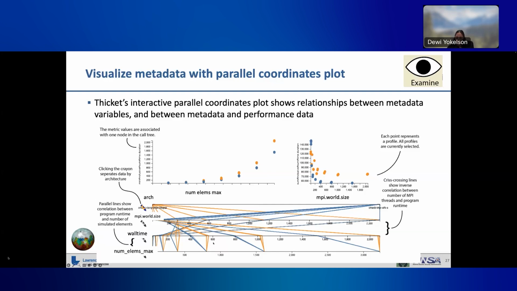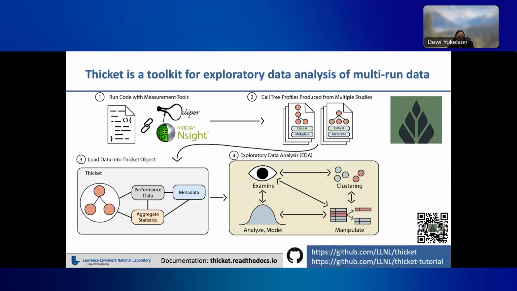Okay, that makes sense. So as a summary, Thicket is this Python toolkit, open source, for exploratory data analysis of multi-run and multi-platform data. If you can measure your code with tools like Caliper and Hatchet and put those into a Thicket, then you have access to all these different analysis capabilities.